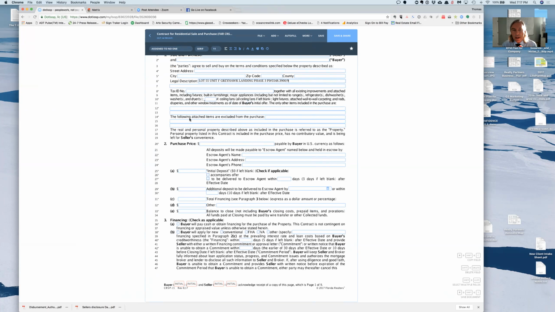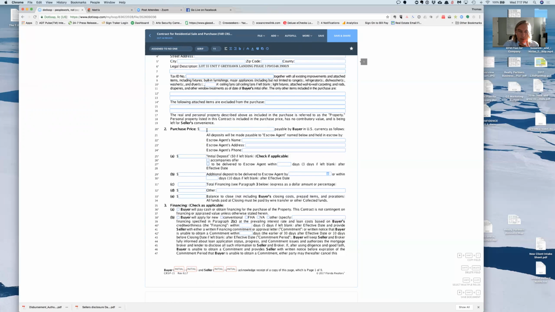So later when we open up the contract form, it should actually have that copied over. Tax ID number, same thing. Just copy and paste it from the MLS. The purchase price, obviously the amount that the buyer is offering.